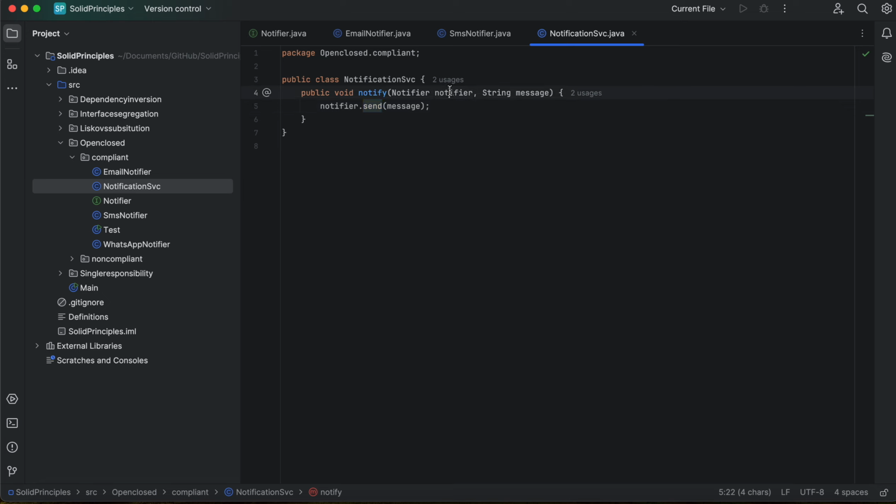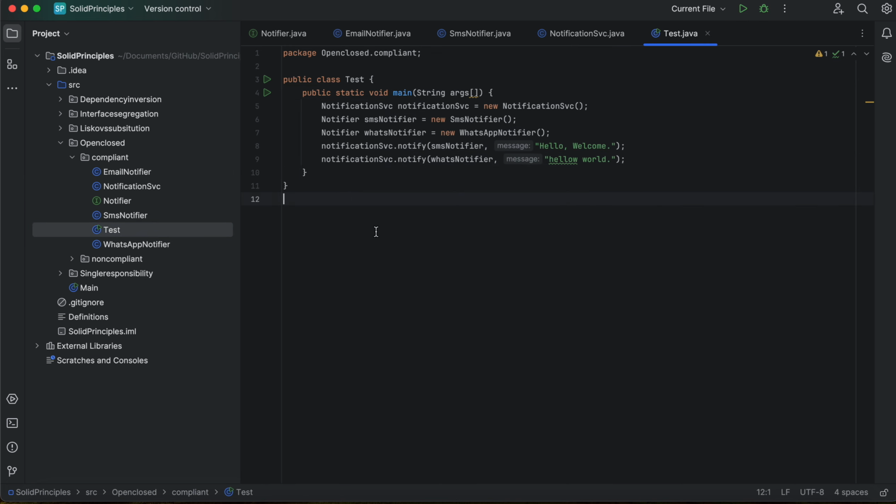Here, in the notifier argument, the first argument, you can pass in either the email notifier, the SMS notifier, or maybe the upcoming WhatsApp notifier or whatever notifiers are implemented by Notifier. As we know, a Notifier can accept any of its implementations. So that is how it is developed. Let us look into how this works by looking at the test class.